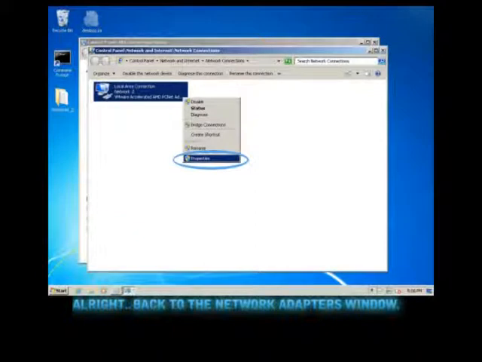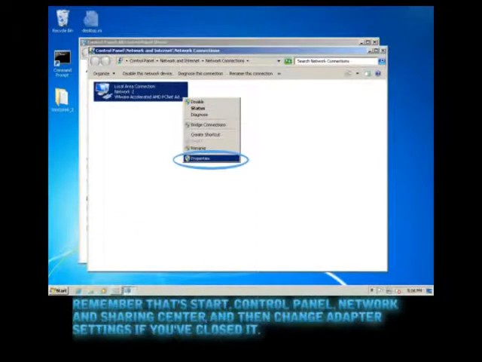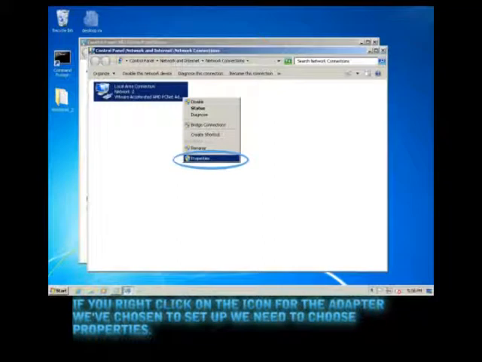Alright, back to the Network Adapters window. Remember that Start, Control Panel, Network and Sharing Center, and then change adapter settings if you closed it. If you right-click on the icon for the adapter we've chosen to set up, we need to choose Properties.